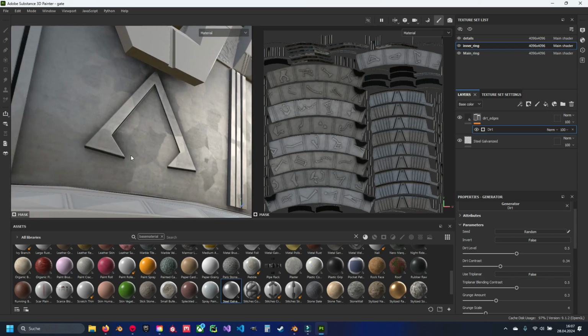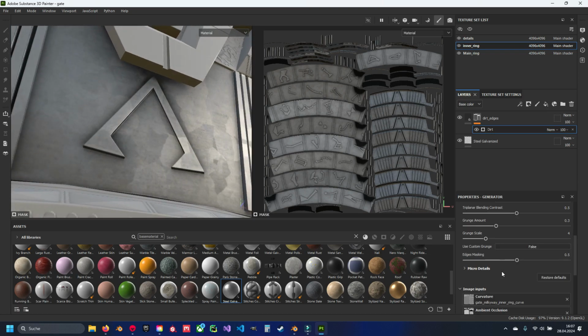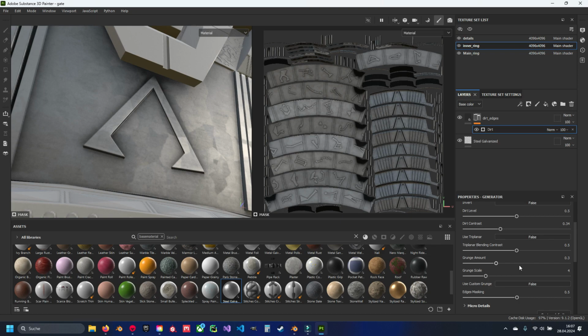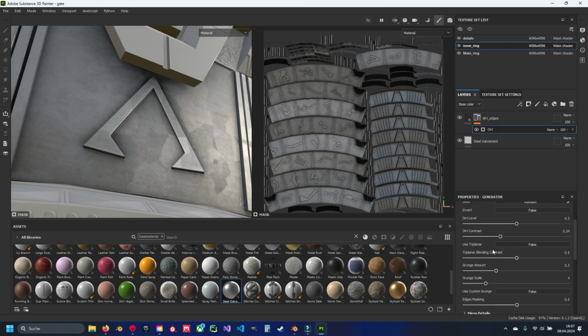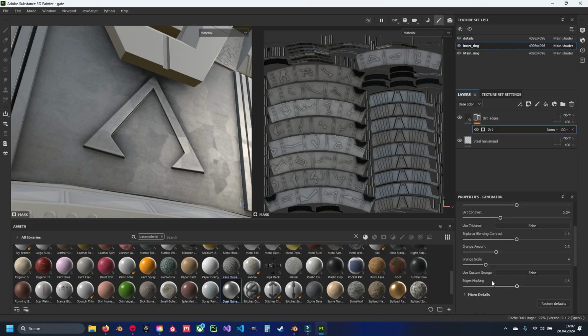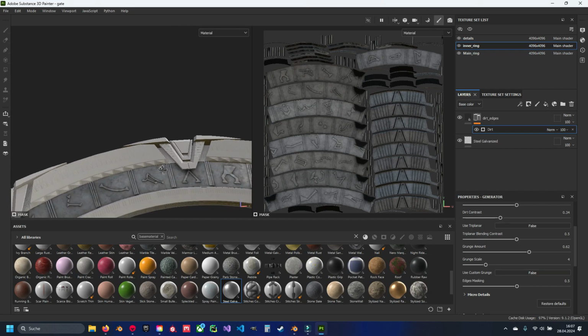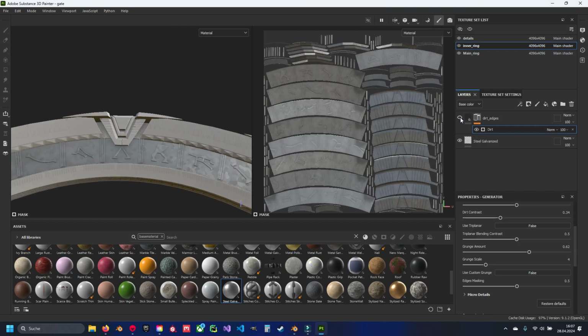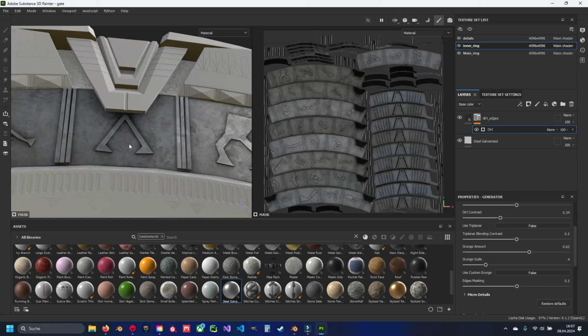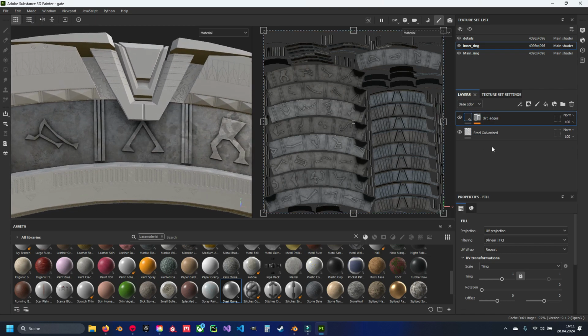And I just want it here on the edges, so we have to go down to, let's see. First of all, we can go up with the grunge amount if you want a little bit more of that grunge going on here, as you can see. So it's looking good. So let's add this base to the other one.